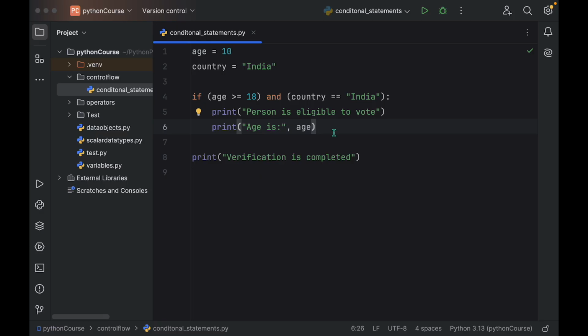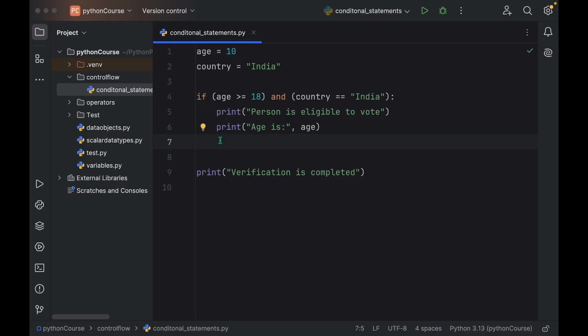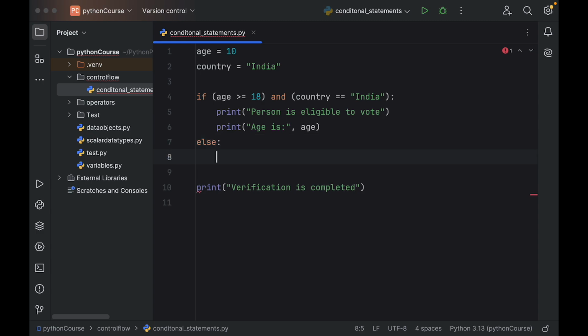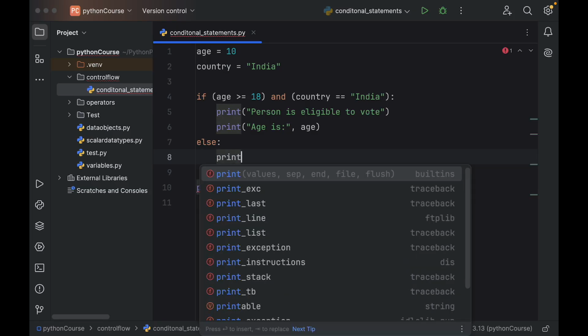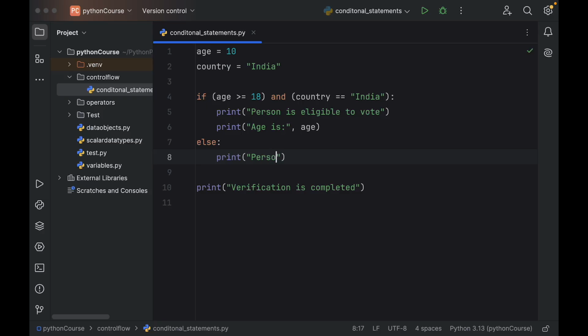Now let's write the else block. If you go to the end of this line and press enter, it will start at this indentation, right? But if we write something here, it will be part of the if block. So we should go back to the start of the line and write else and a colon, and press enter. Now when you want to write code under this else block, you have to put an indentation. As you can see, when you pressed enter, PyCharm automatically created this indentation for us. So here let's simply print person is not eligible to vote.